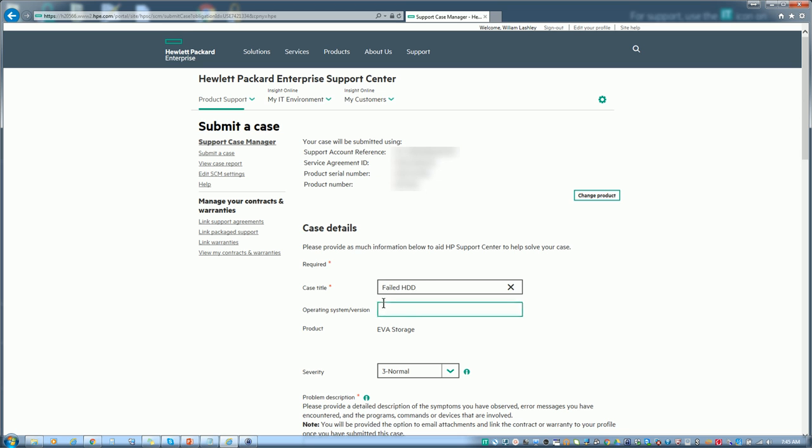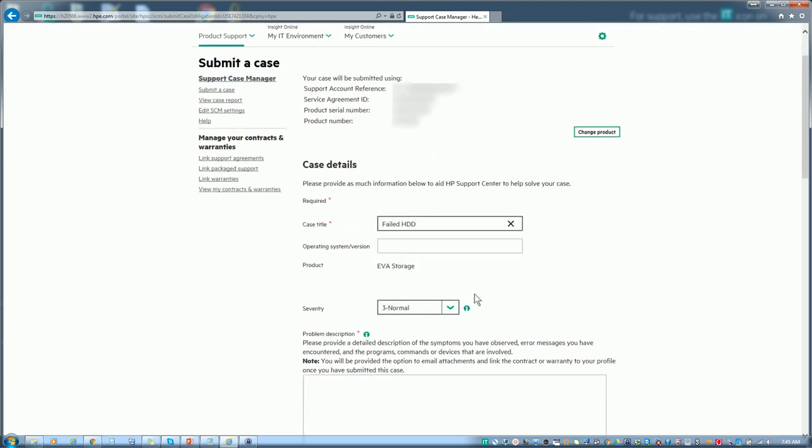Operating system is optional. As you can see, there's no red star right next to it. Type of product. Here you can do severity: low, normal, critical degraded, or critical down. You decide on this. In my case, it's normal, it's an EVA. There's no real problem because there's only one failed drive and the system is not in a critical condition.